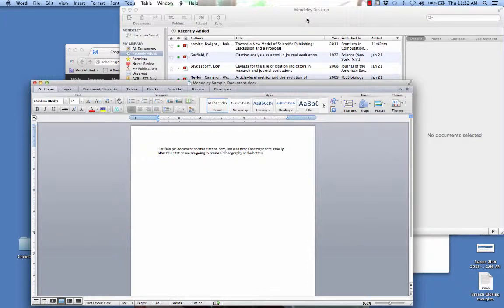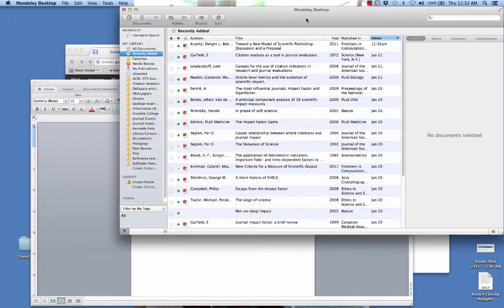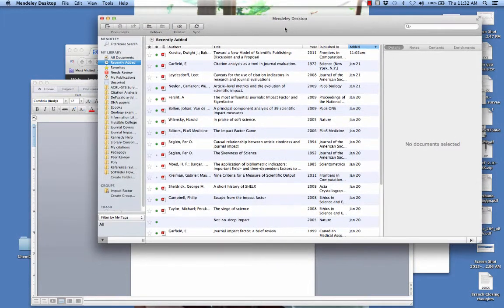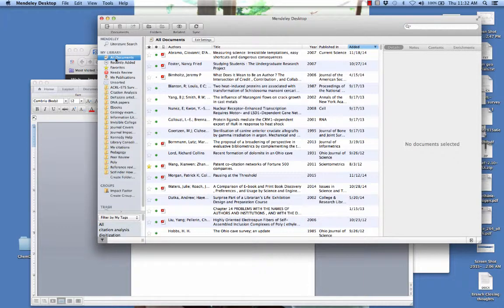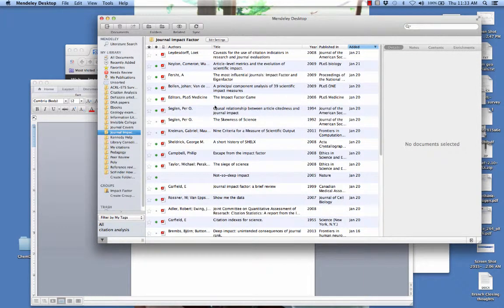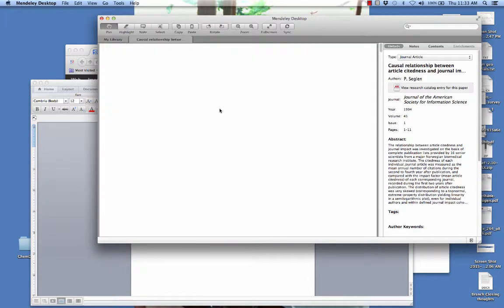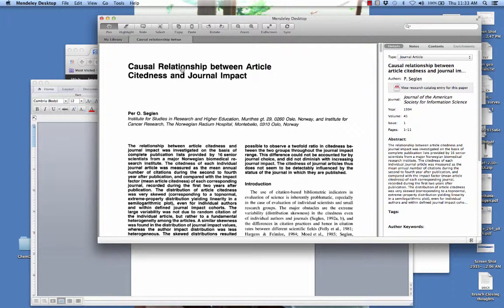Mendeley is what I use to organize my papers and insert citations and create bibliographies. First of all, I've opened up a bunch of stuff just to save time, but this is the Mendeley desktop app. You can see that I have a number of files organized by project, journal impact factor for instance, and you can click on any paper in there and you can look in there, you can highlight, you can also select and do copy and paste.